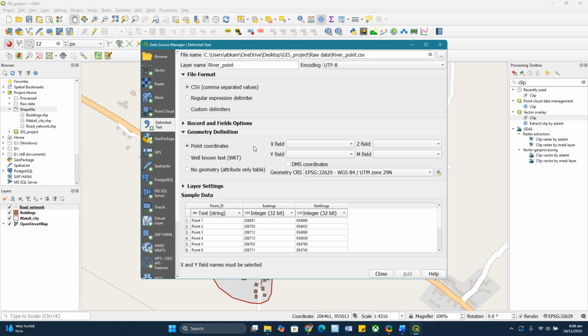Then it's a point coordinates, what is going to be X and what's going to be Y. X is the eastings and Y is the northing. So under X, we select in the file eastings. Under Y, we select in the file northings. So the coordinate system is already in UTM zone 29 north because we said so. We have to configure it to the same coordinate system. If not, you will not be seeing this point.